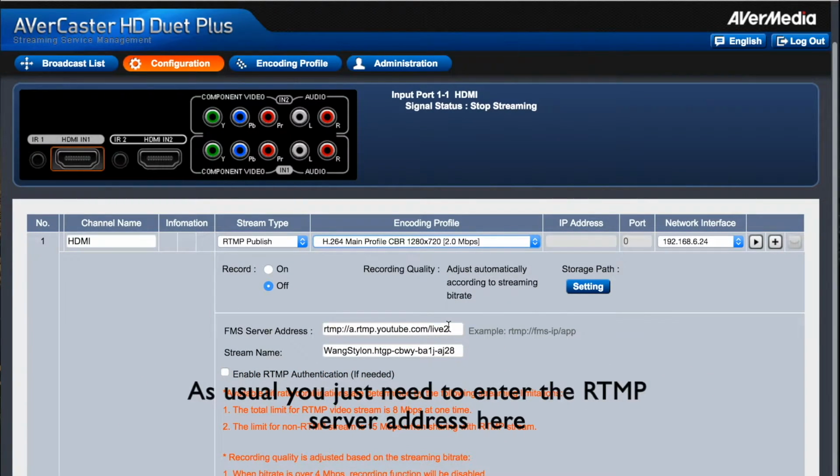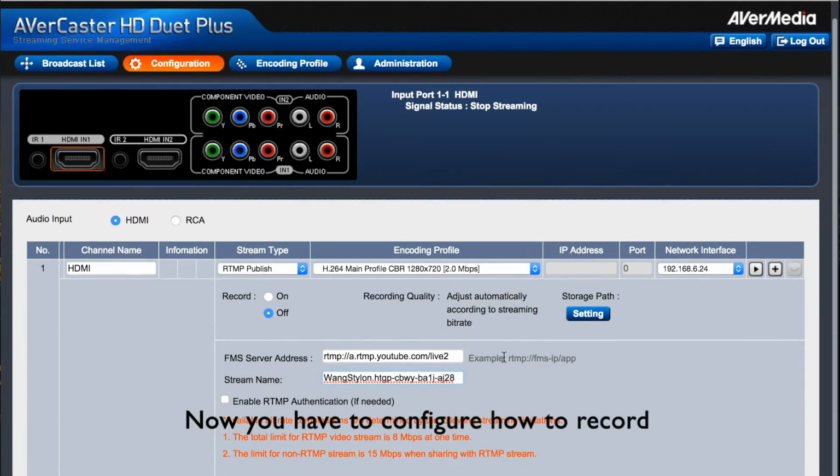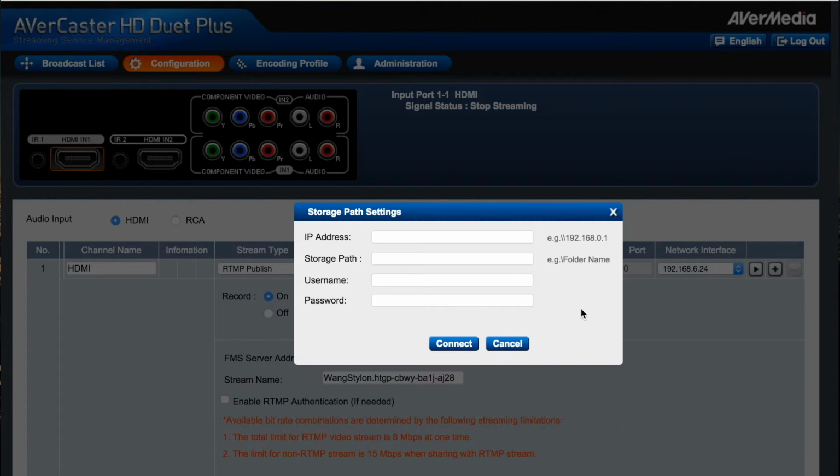As usual, you just need to enter the RTMP server address here and also the stream name here to continue with the RTMP publish. Now you have to configure how to record and where to record. First thing is you need to select record on and then open up the record setting. The record setting tells the F239 Plus where to record.